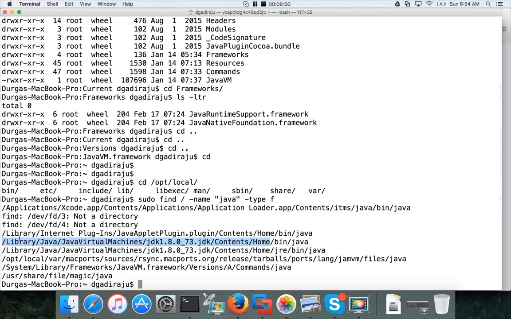Okay, for example, Maven requires JDK to be installed, and you have to export Java home as the environment variable, and this is the value for the environment variable JAVA_HOME for your Maven to work.